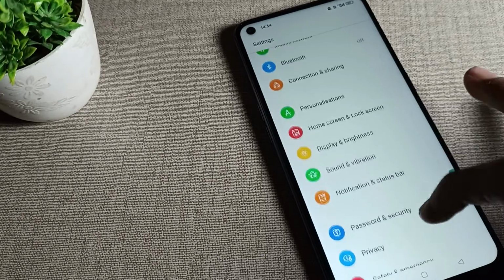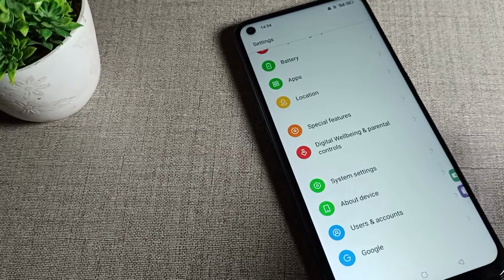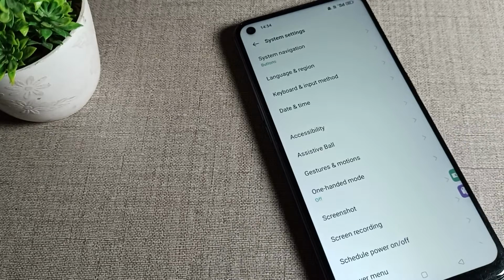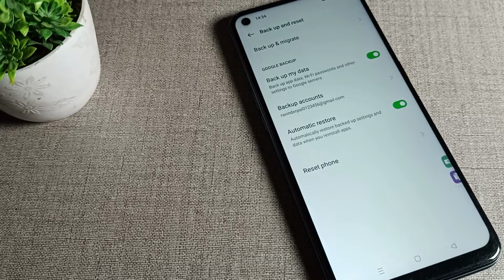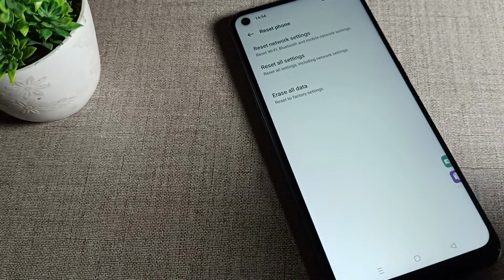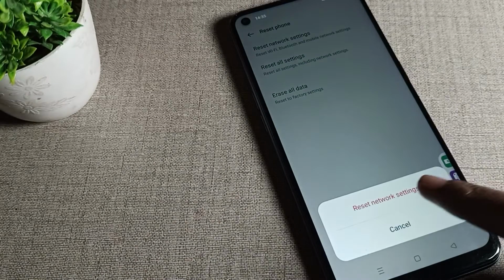After that, turn on your phone system settings. So we will open the phone system settings. Tap here. Friends, you can see your backup and reset. Tap here. Friends, you can see reset phone settings. Tap here. Friends, reset network settings. Tap here to reset it.